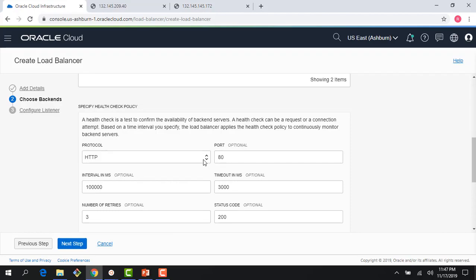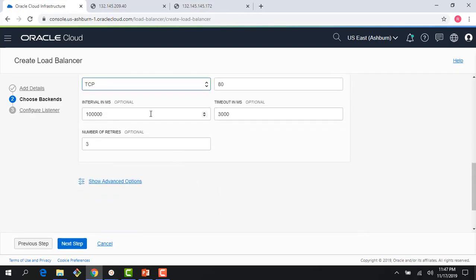Now right here it's asking me to choose my health check policy. I will go with TCP because I'm just making a TCP connection and getting a response back. With HTTP I'll have to configure my URL and all those things, but I'm just showing a quick demo. So TCP is fine, port 80 is fine, and I can change some of these options here, like interval, etc.